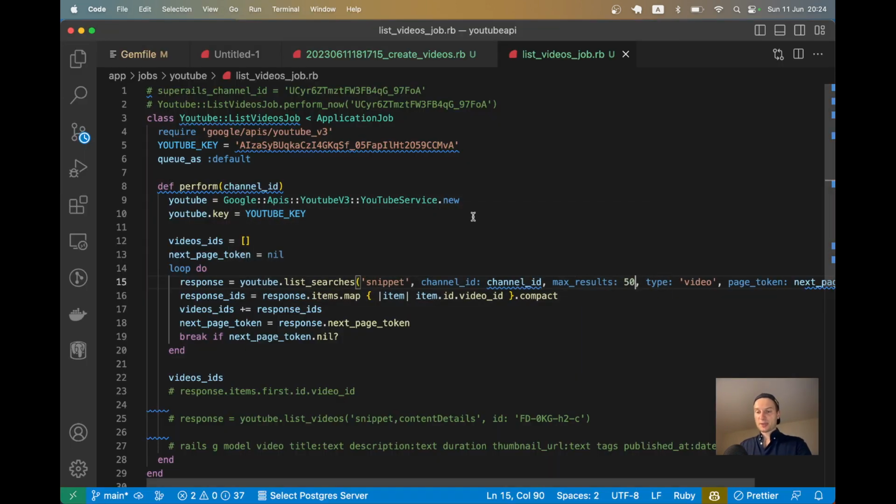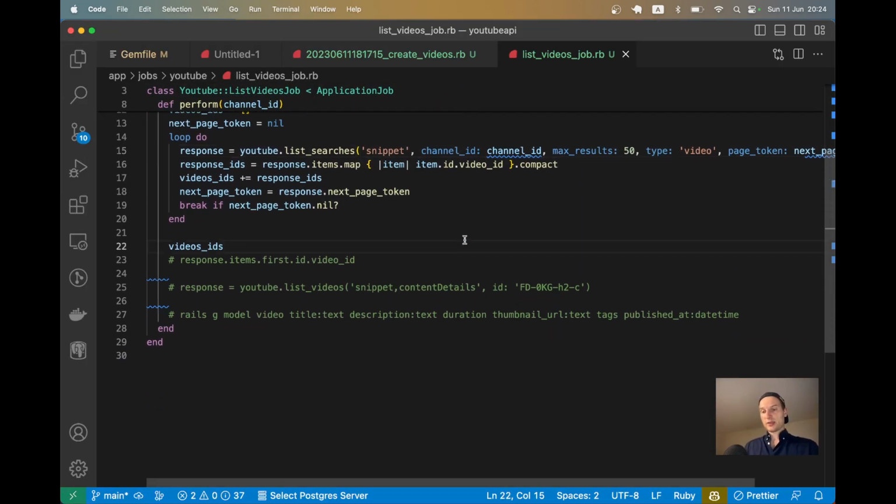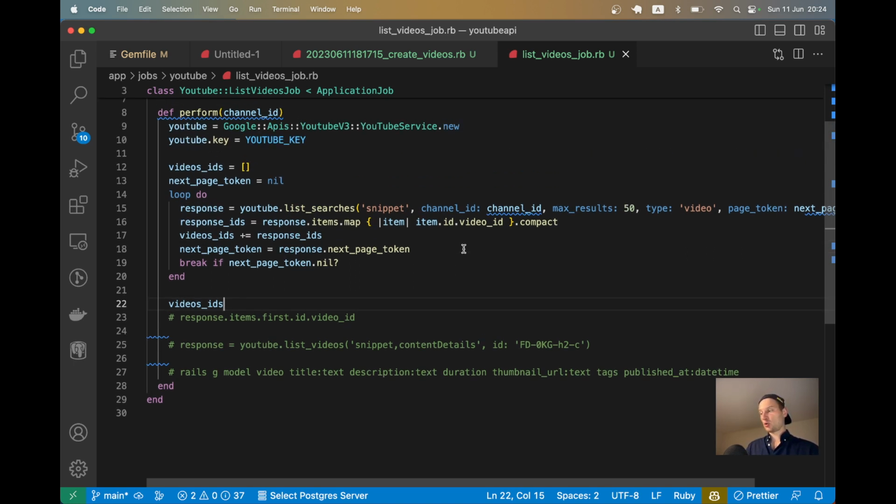Okay, the first API call has been successful. Now we'll need another API call to get the information about each specific video and generate the videos in our local database. So I think a good way to do it would be to have a separate job for each API call. And in the same job, we can possibly create the videos. So I'm going to create a new job. Let me name it create video job.